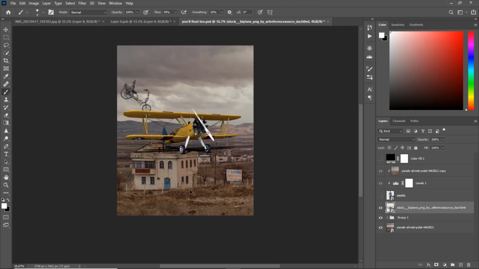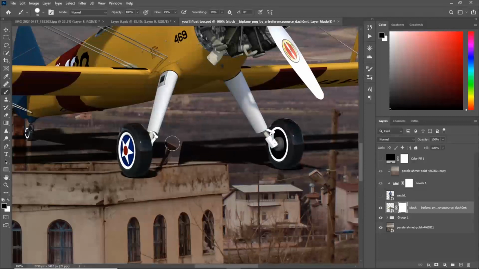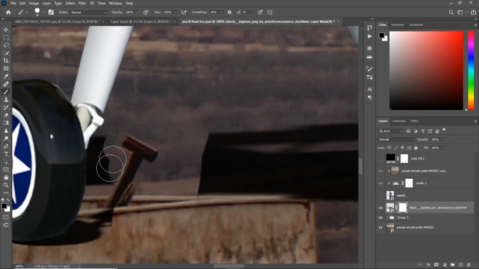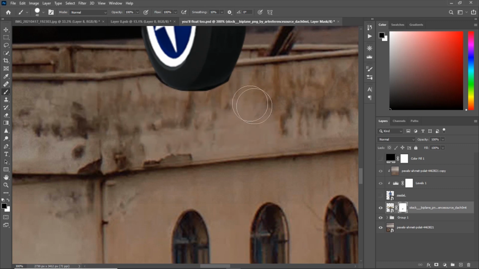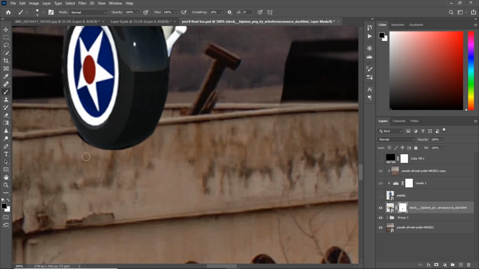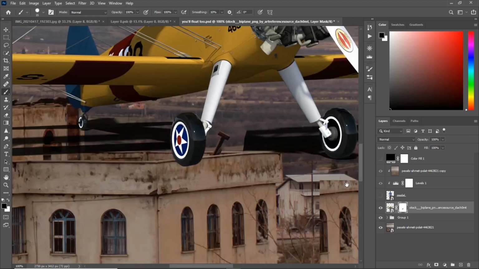And yes, that is an airplane. Okay, a bicycle there, an airplane here. I said, like, I do whatever I want. You can just float anything, like literally anything. That's just the way things go here.